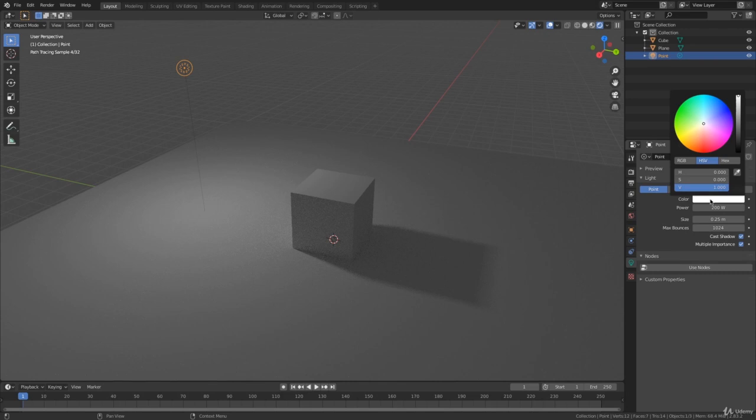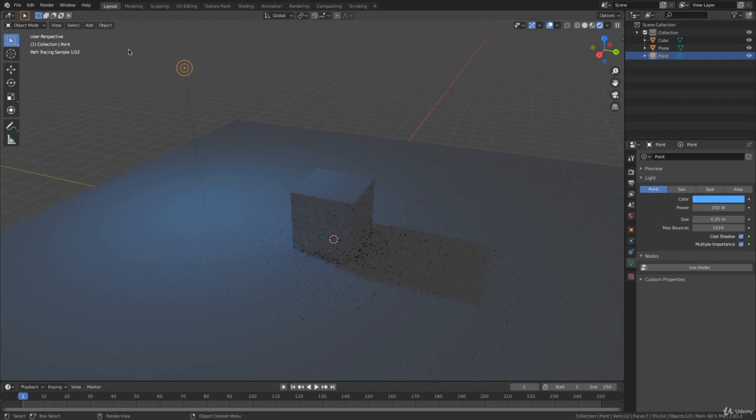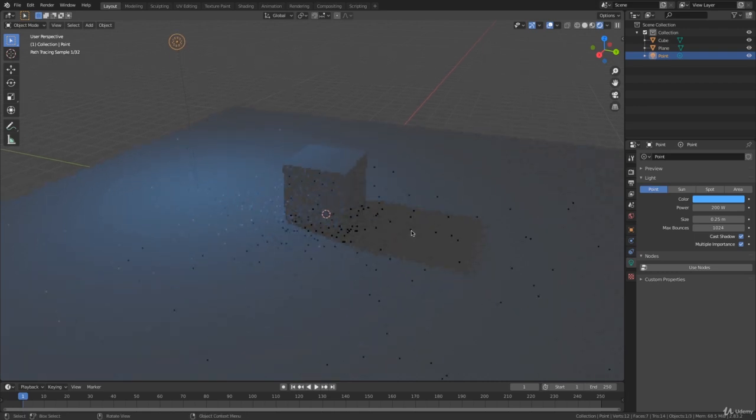I can click on this color, and let's say we want to make it a little bit more blue. I can just drag this into the blue area, and instantly you can see our light is now blue. And it's obviously affecting the look of the other objects in our scene because they're all white. And we can also increase the power maybe. Let's make it 400 watts. You can see that's brightened it up a bit.